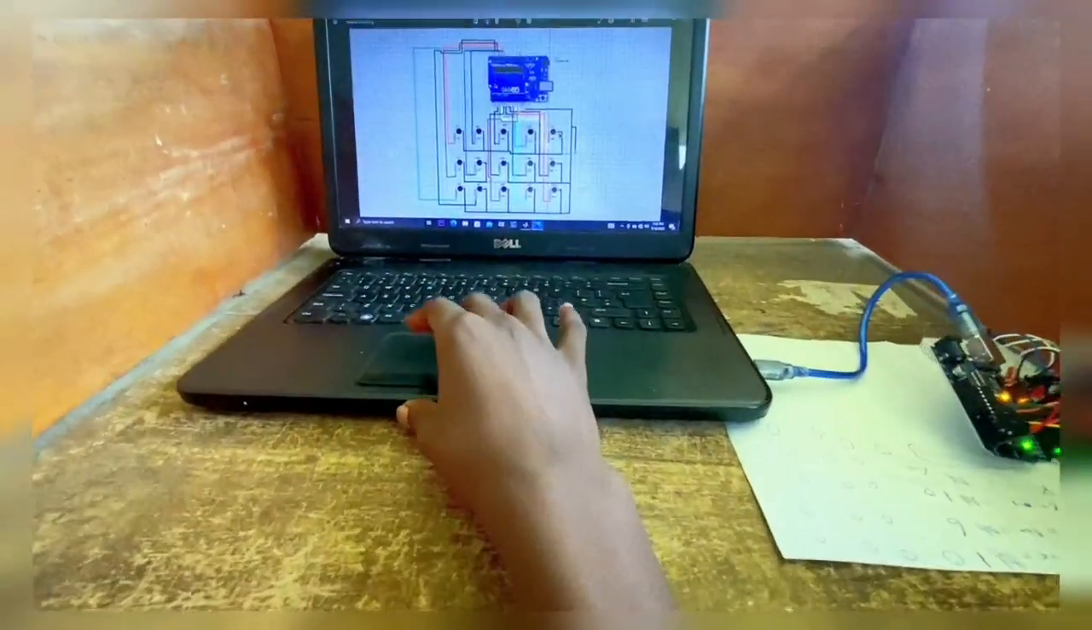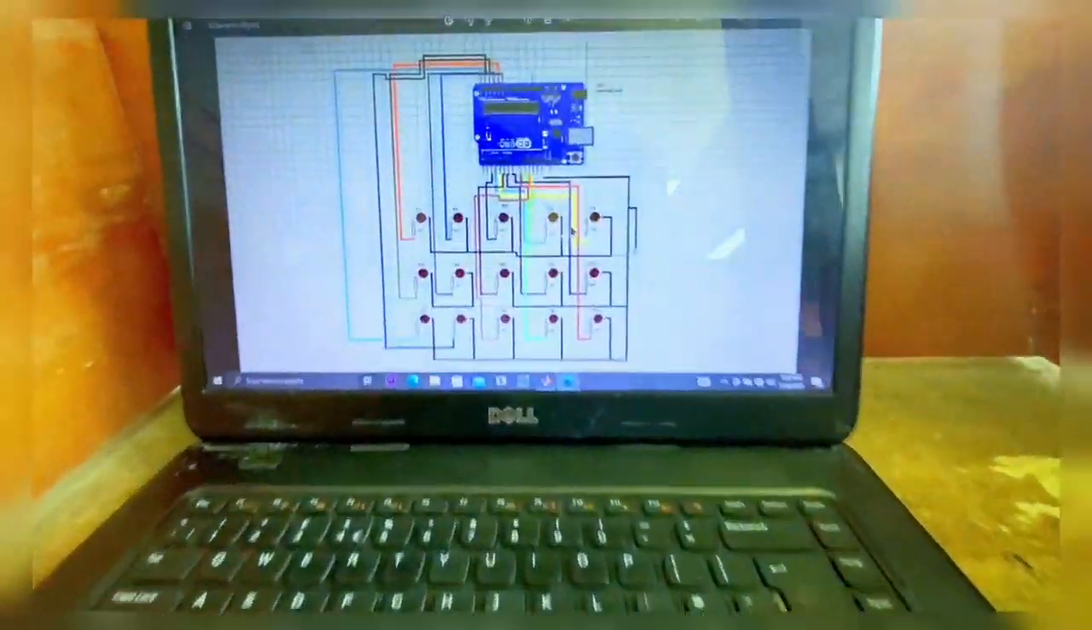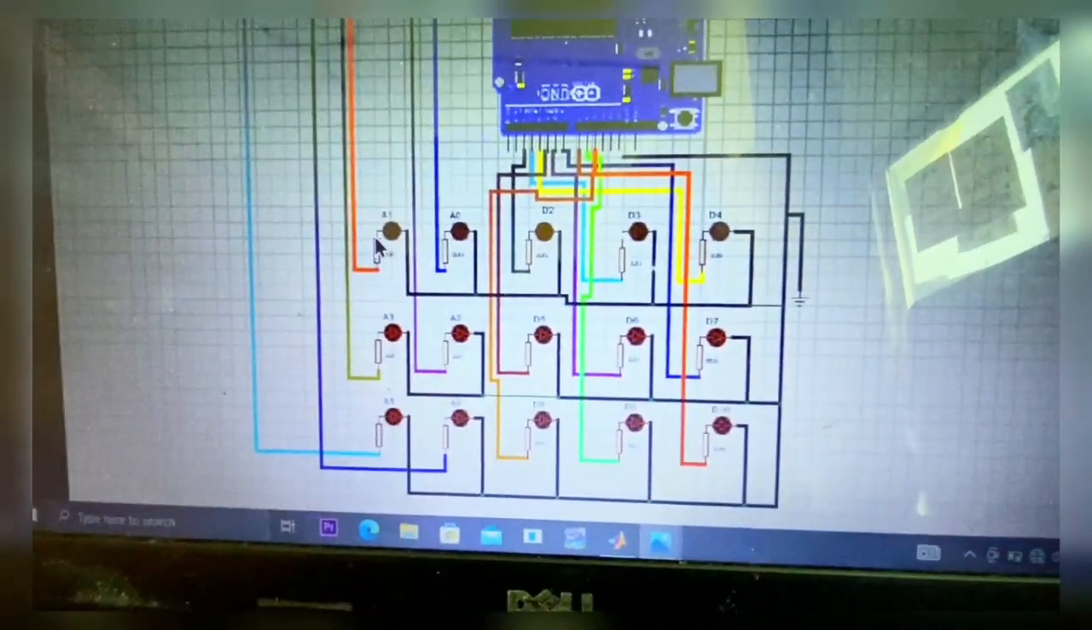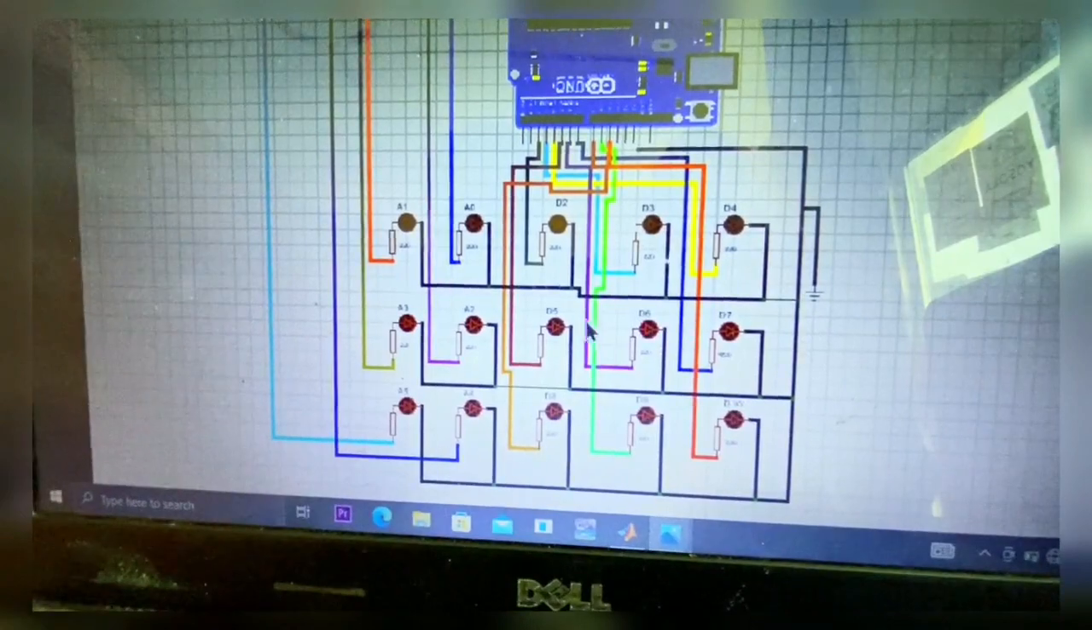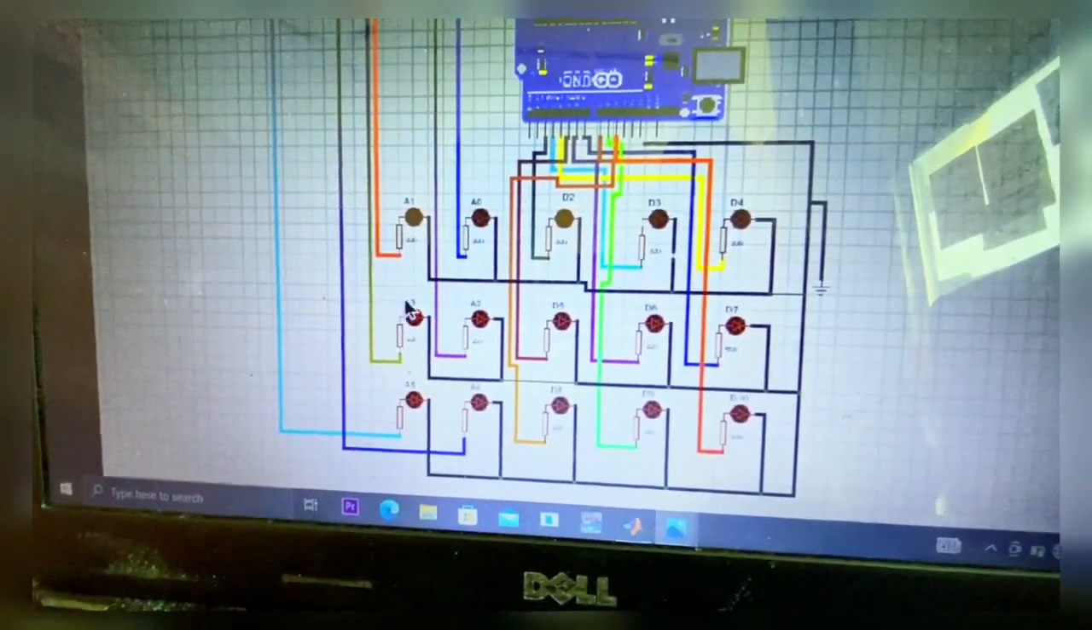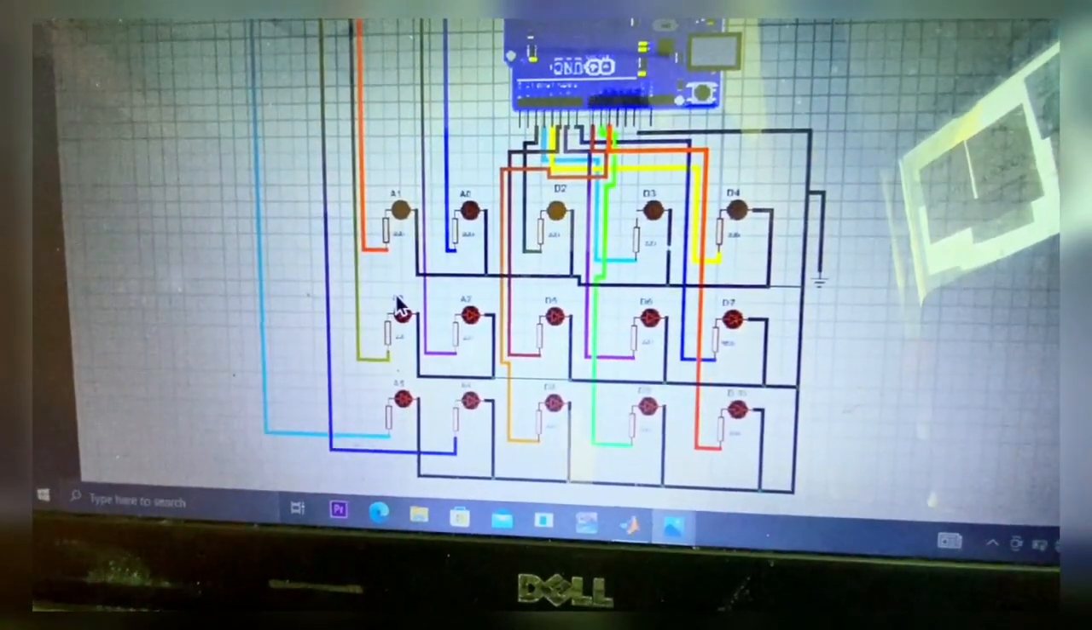Alright guys, so this hardware is made up of 15 LEDs. They are arranged in the form of a matrix. So like 3 on this side, then 3, 3, 3. It's like 3 times 5. So when we are displaying it, we'll turn it upside down so that it can form the pattern.